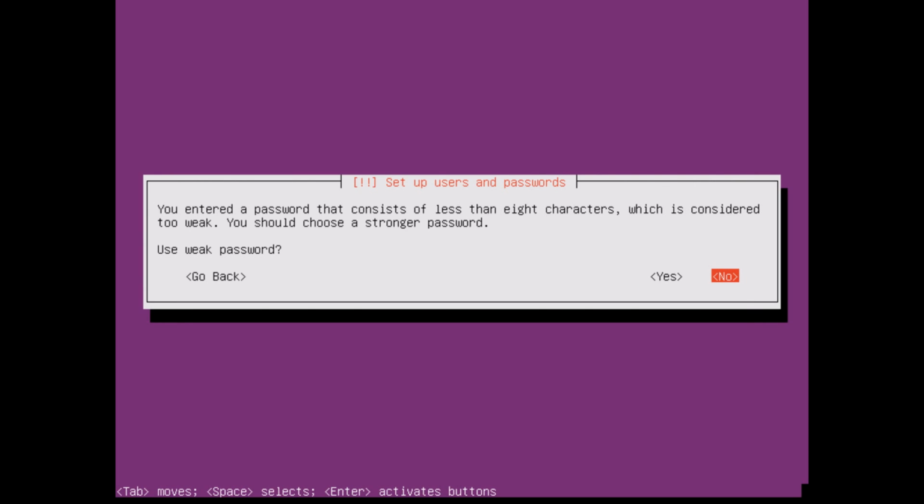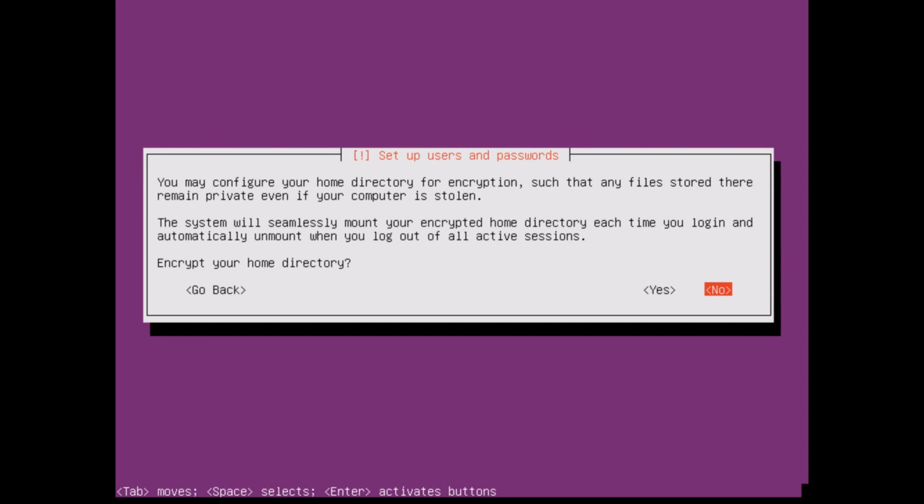123456. Tab enter. So since it's a server OS, it's actually asking me, do you want to use a weak password? I say I'm fine with it. So I press enter. Now, do you want to encrypt your home directory? I'll maintain this as default. I press enter.